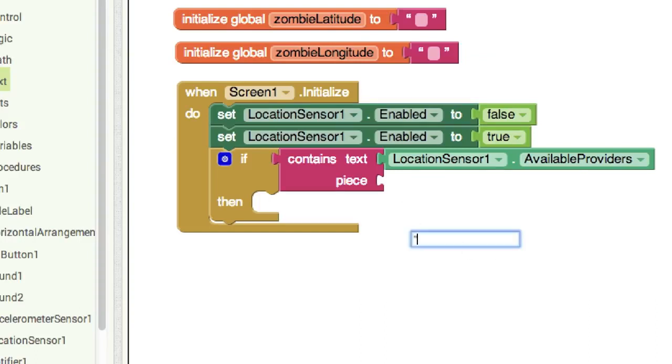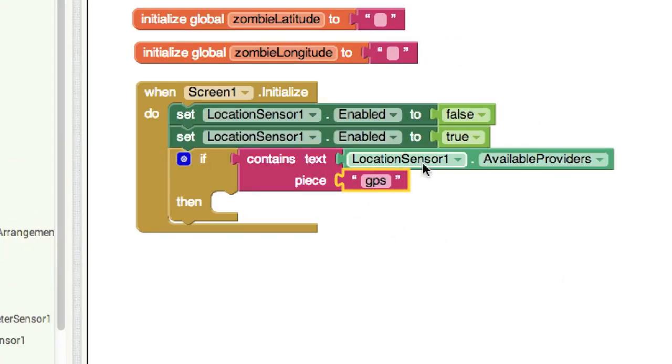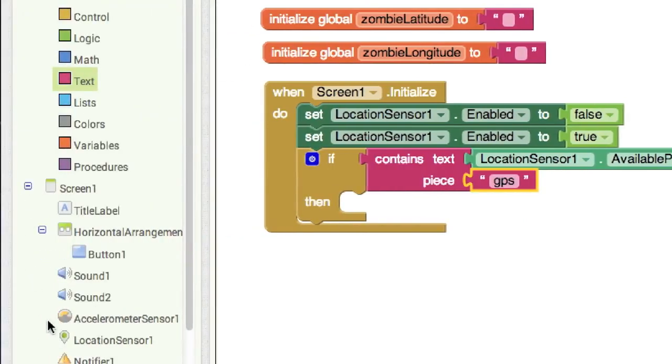So we're going to click, put a double quote, and type in GPS and hit enter. Grab our little puzzle piece and put it there. So all this is doing is it's saying, hey, give me the list of available providers. Is one of them GPS? If one of them is GPS, then we want to use it. So we're going to say we want to set our provider name to be GPS.